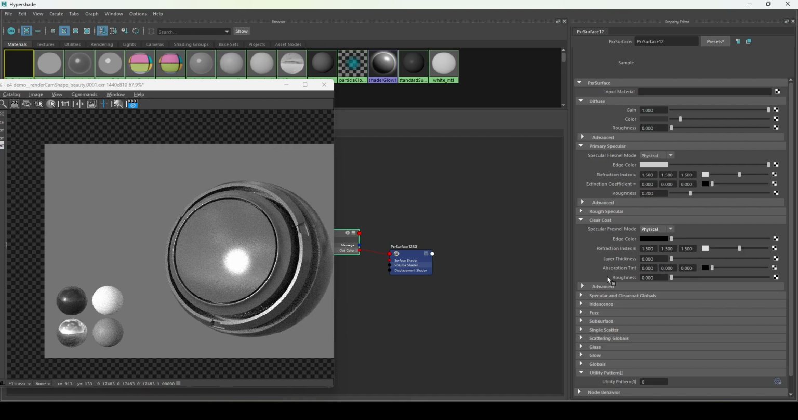And here we have a couple things. We have the same or similar settings as our primary specular, right? We don't have extinction coefficient, which is used primarily for metals. So we can't really do a metal here very easily unless we switch it over to artistic. But same thing, if I need to turn this on, I would turn the edge color up here. And then we're just going to bring the roughness up a little bit.